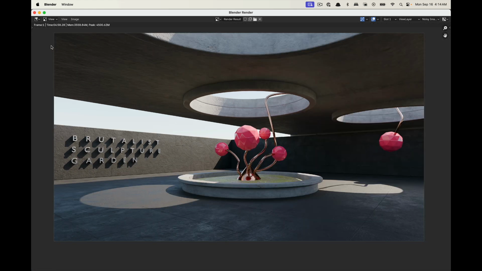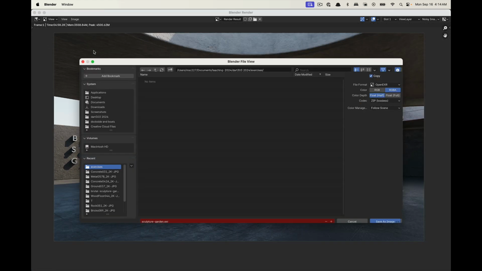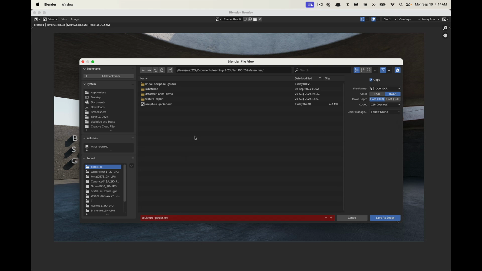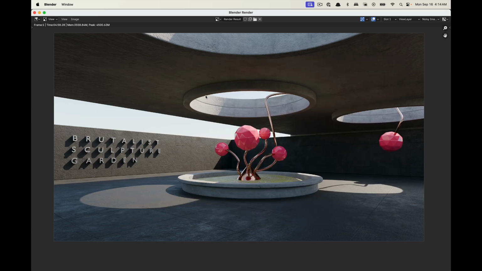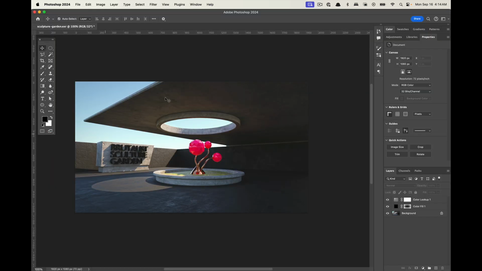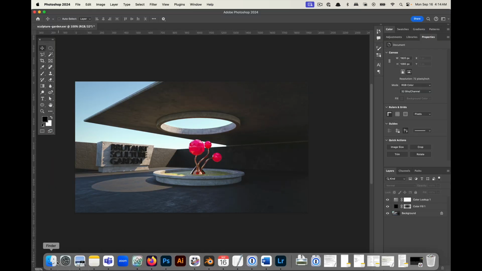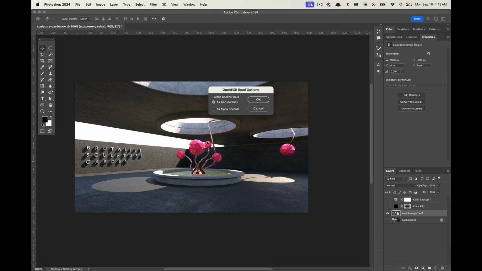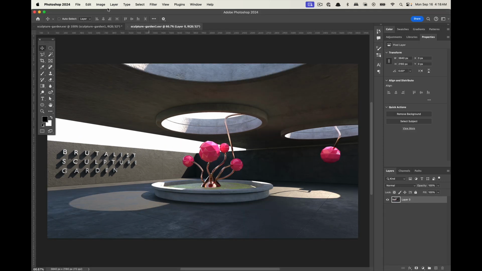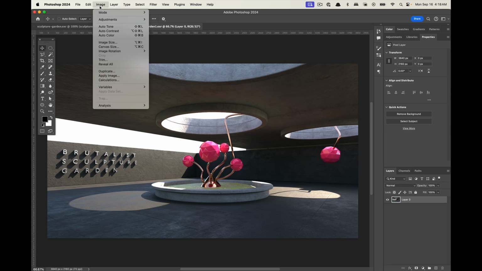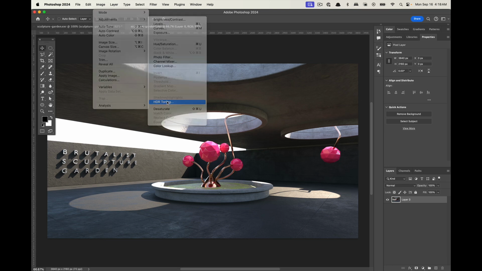Okay, so I've re-rendered the image, and now I will save it as an EXR. We can use the plus button here to increment our image. Okay, so here's the image opened in Photoshop. I opened it in a new file, and I'm going to do the HDR toning process.